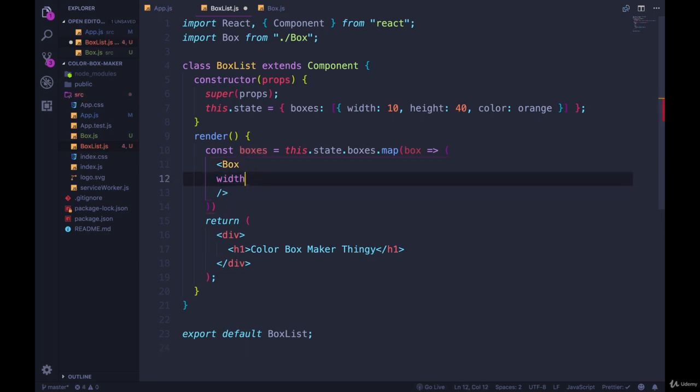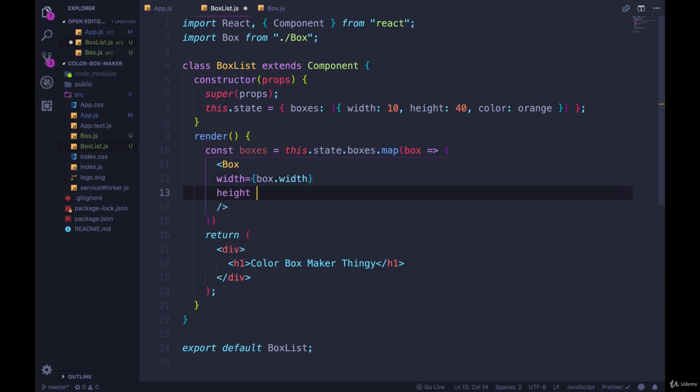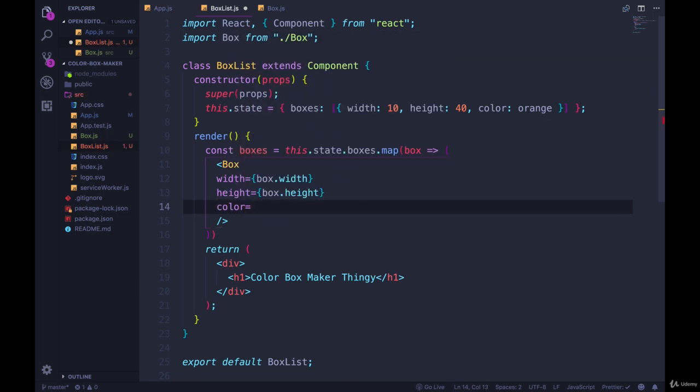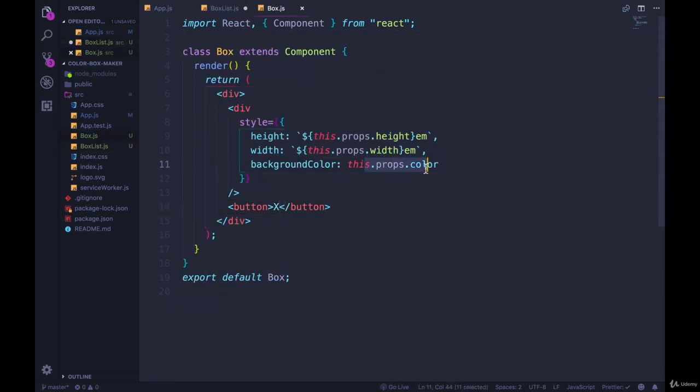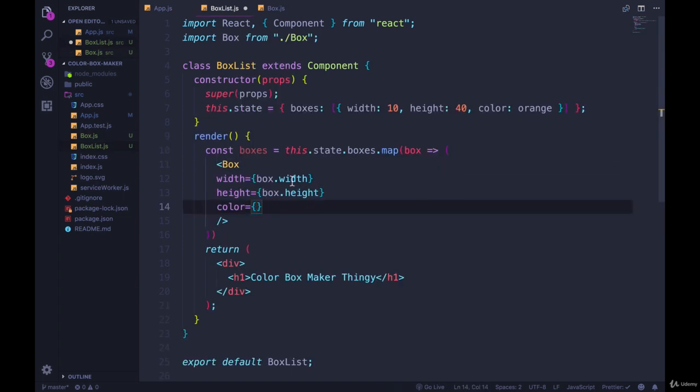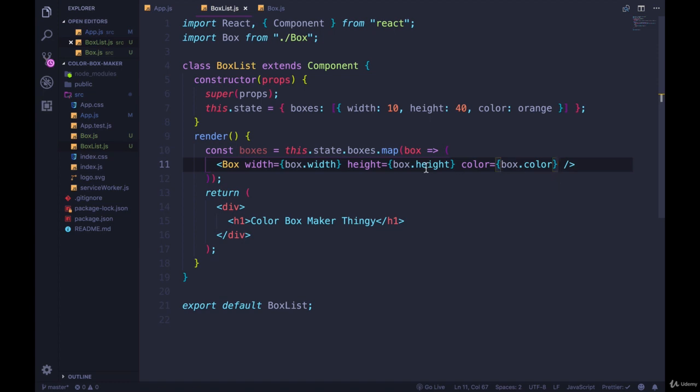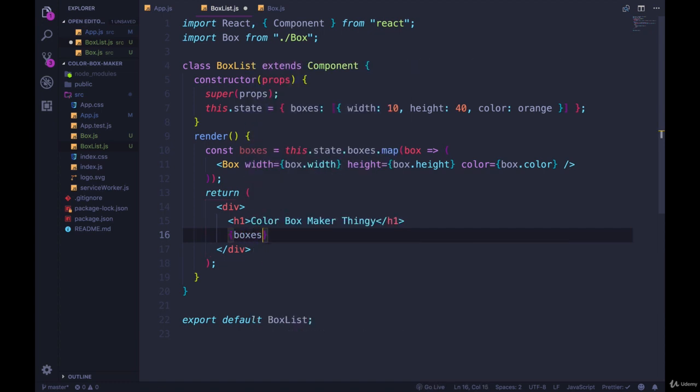But width should be box.width. And box is referring to this right here from map. So we have width. Oh, what am I doing? It needs to be like this. This is JSX, not just a regular object. Height is box.height, and then color, and that just needs to match what we called it over here, this.props.color, width and height. So make sure we're doing the same thing. Width, height, and color is going to be box.color, which is what we set here. And then that's going to map these boxes out for us into an array called boxes. Then down here, we can just display boxes.